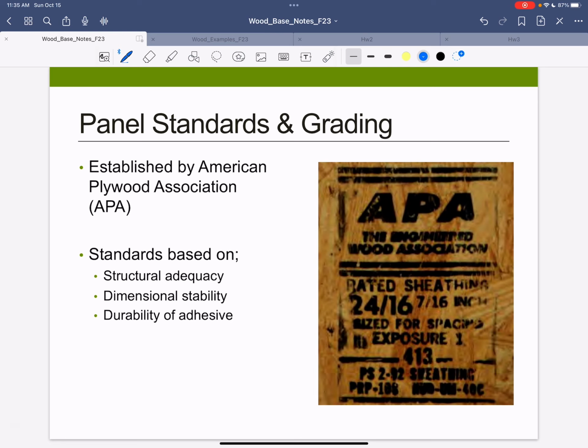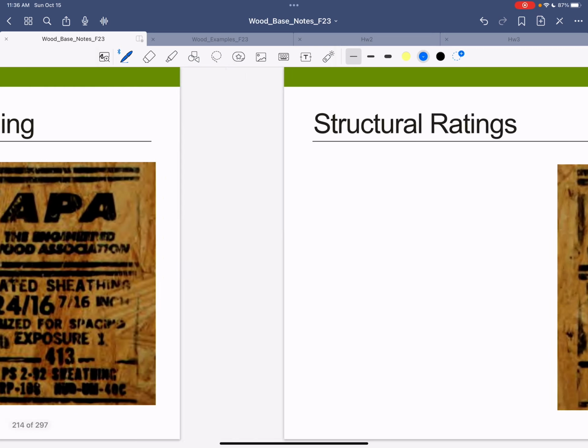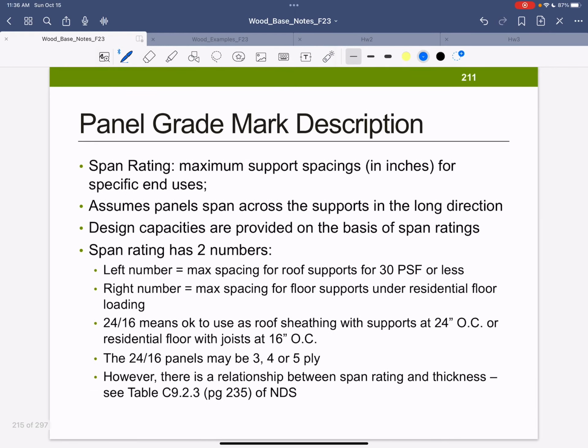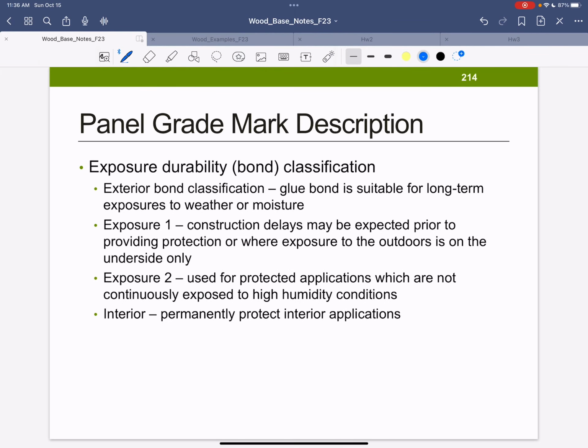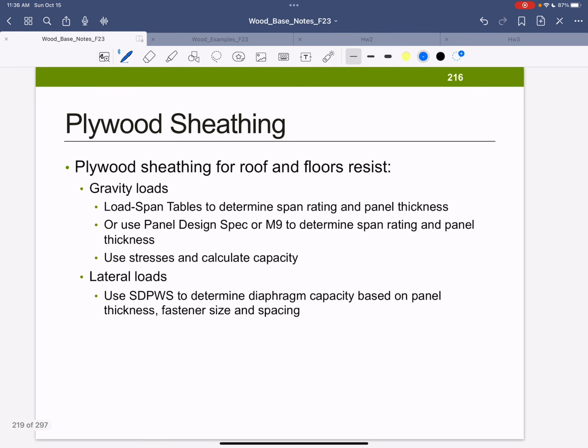There's grading associated with panels, just like there is for glulams and some of our other wood components. There's structural pieces for these sheathings. We're not going to go through that. That's something you'll forget by the time you need to use it more than likely, but it's available in the slides here.